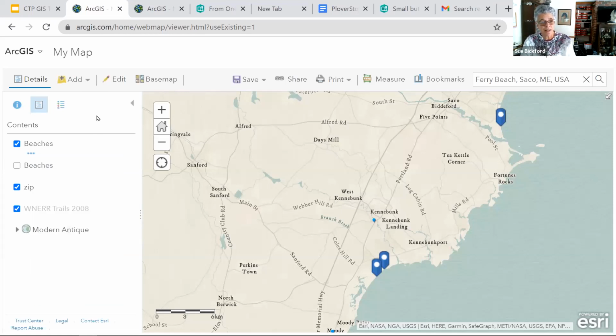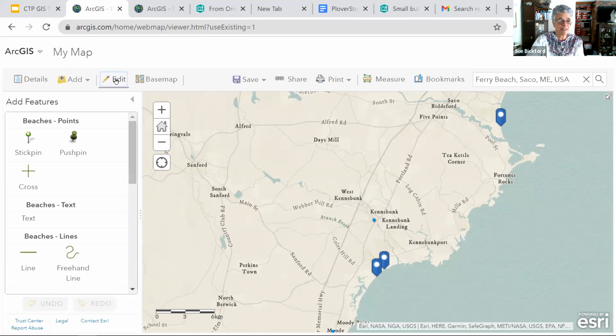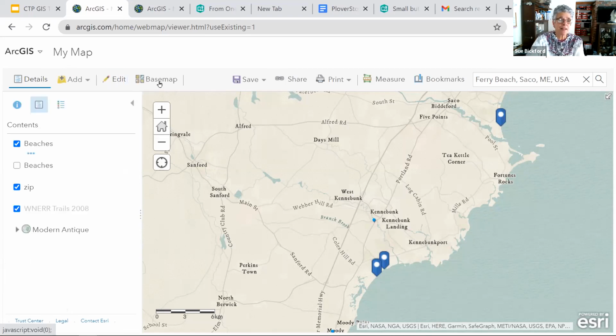Okay. The other thing we want to show you, so we've done the details, we've done the add. This edit button is an advanced feature. And when you click on it, it brings up our edit for our push pins. And we close that, and then we come up with our base map. But one of the first things that we want to do when we're creating a map is as soon as we start getting layers going, we want to save it. So we're going to go ahead and save it.